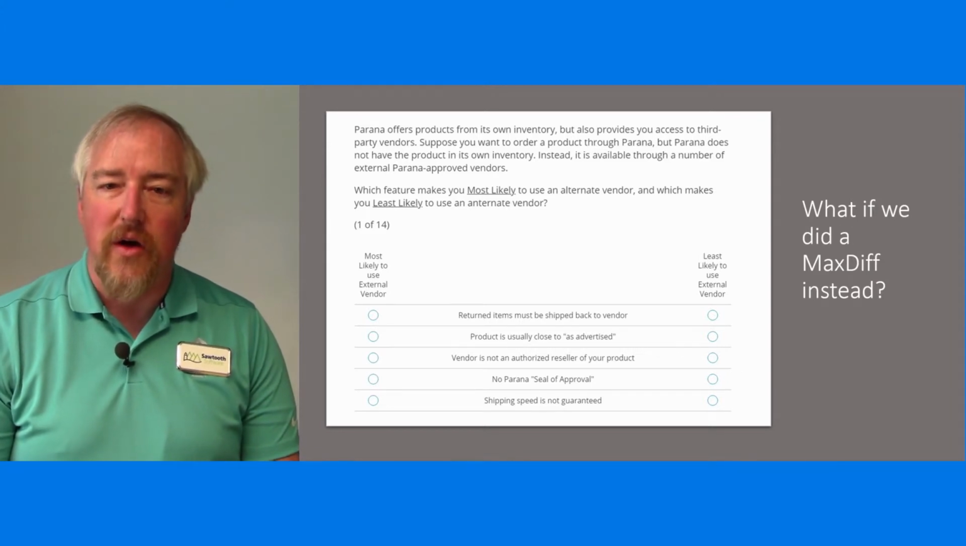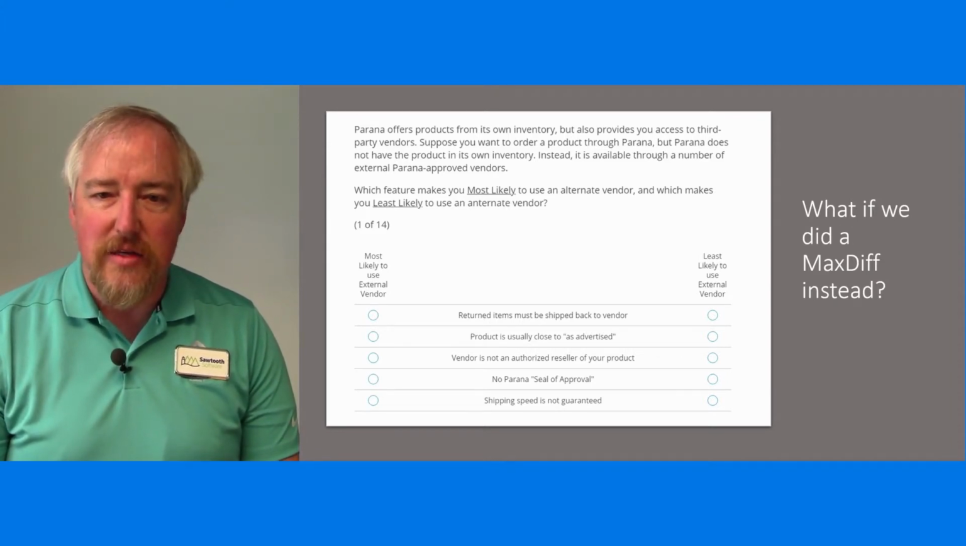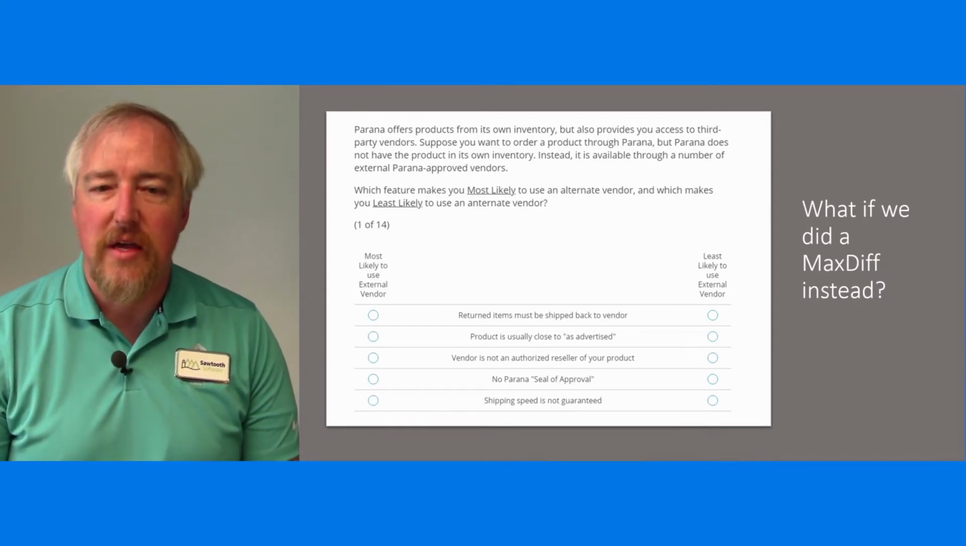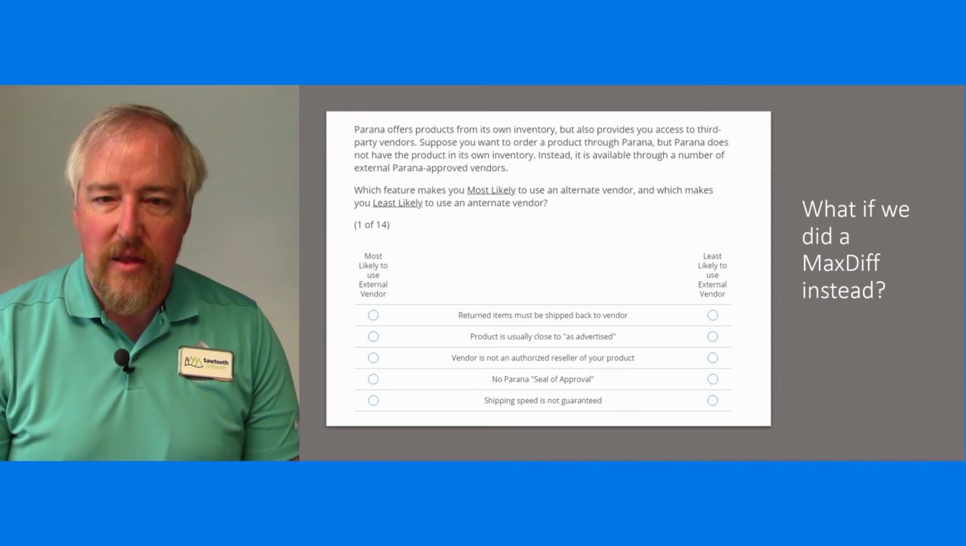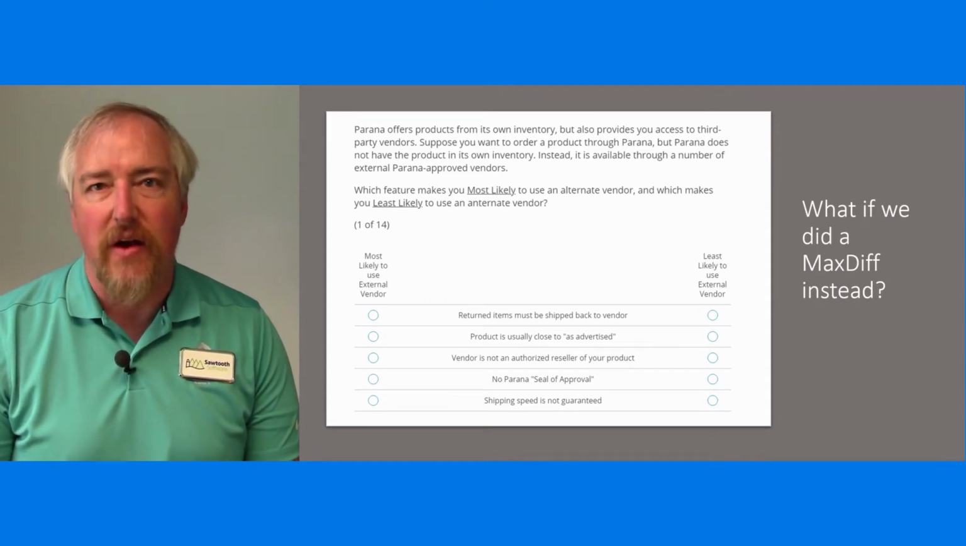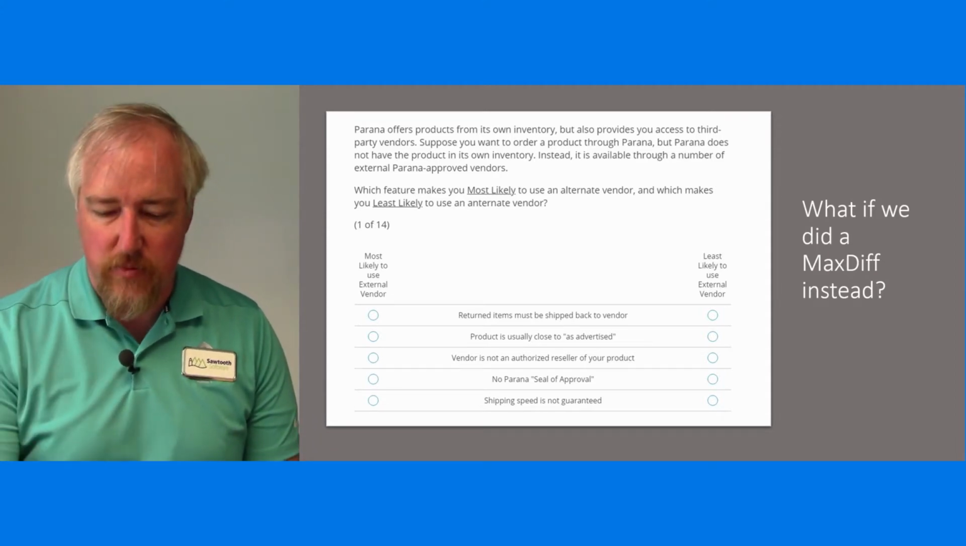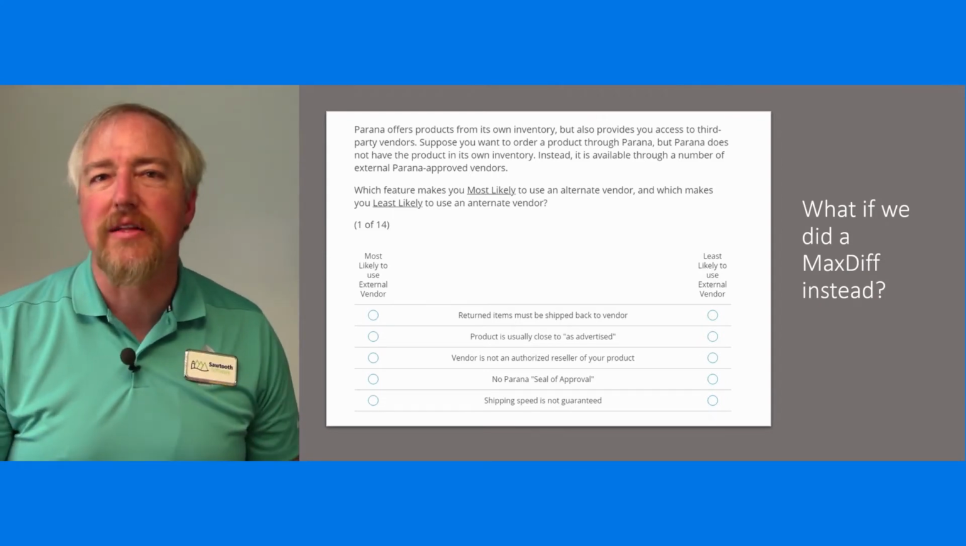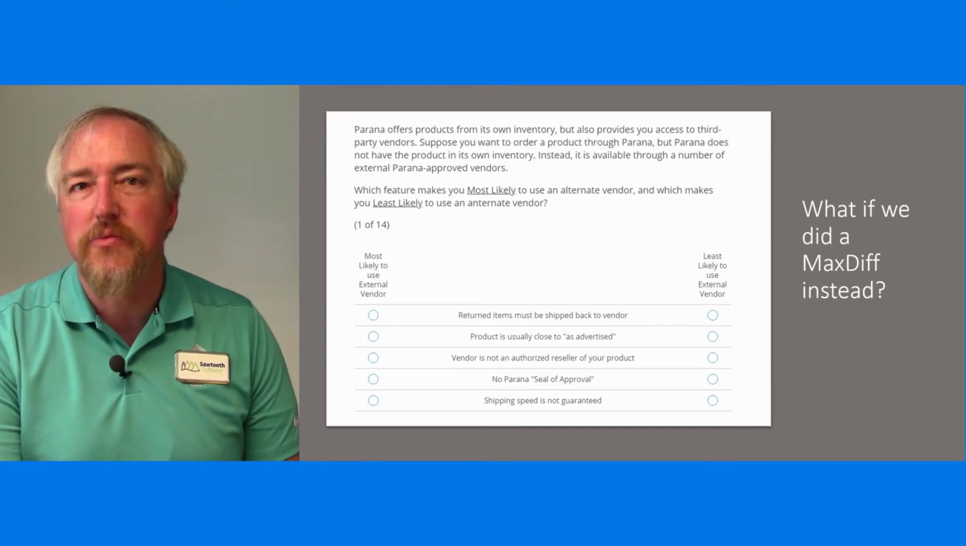So I'd look at that and say, okay, the best thing about this is that the product is usually close to as advertised, and maybe the worst thing about this is that returned items must be shipped back to the vendor. I can't return it the usual way that I return par on items. Okay, so this also has some pros and cons. It's got some things we like, some things we don't like.